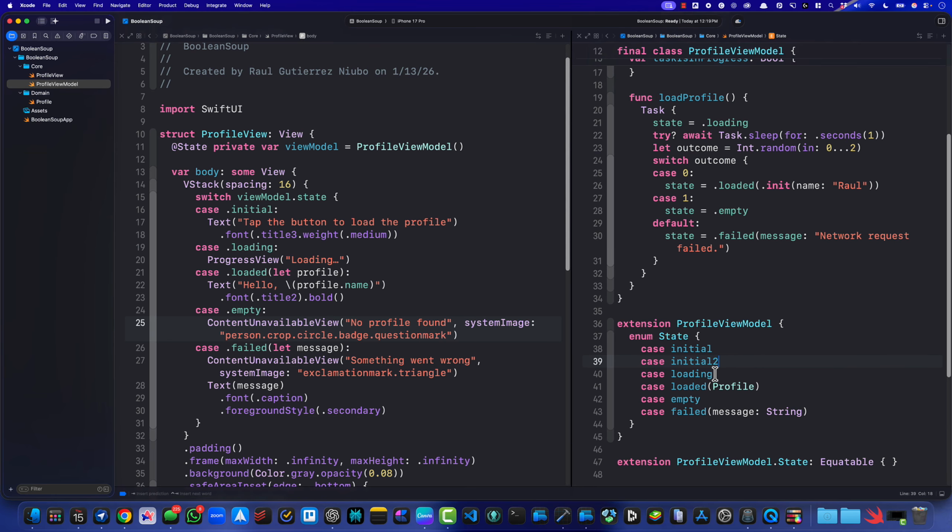And then when you have that initial 2, all you need to do is provide a different case for it, it's going to complain, then you create initial 2, and that's it. And of course, when you're in one state, you cannot be in another. So you're managing the view with a state, and that state has all the information you need. If it's loading, maybe it doesn't need any information, but if it's loaded, it needs a profile. If it's an error state, you need, of course, the message so you can show it.